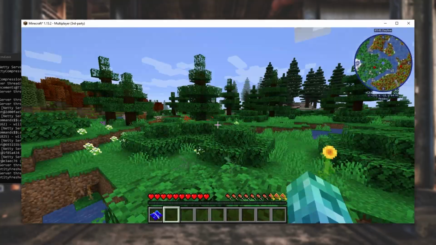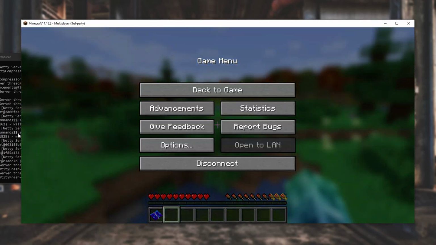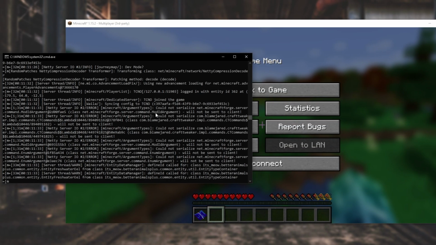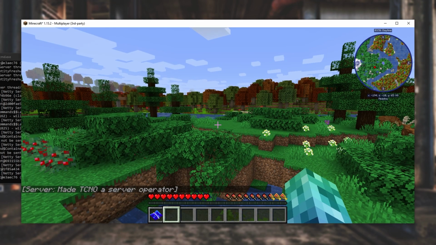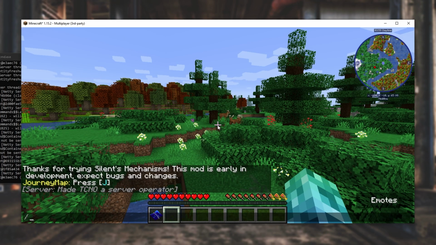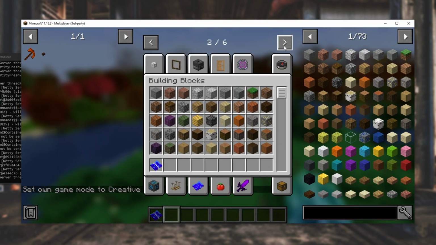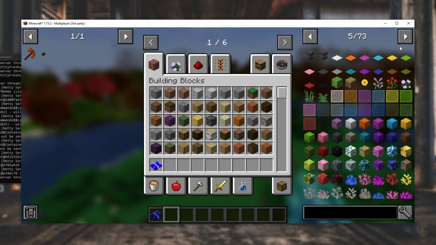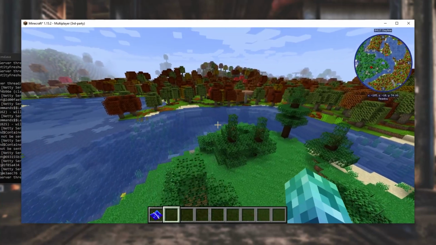Now, of course, if you'd like to give yourself ops so you can give yourself creative or anything like that, simply pause the game, head across to the console and type in op space your name. So TCNO is my name, enter, and as you can see, I've made myself a server operator. I'll simply use gamemode creative as such, and now I'm in creative mode. I have all of the admin perms as needed. So from here on out, you're just playing the game as you'd expect. And of course, if you'd like your friends to join, they can.